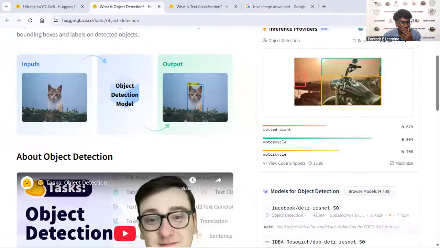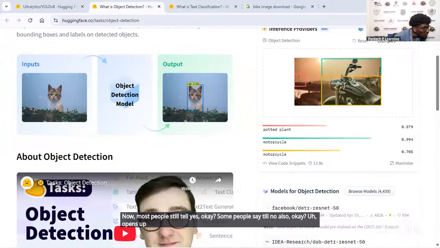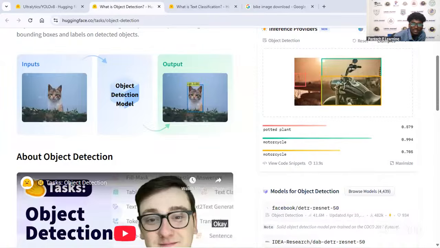Basically, what is the meaning of open source? Most people say yes, some people say no also. Open source, with limited results and questions. Open source means everyone can access the source code. That is called open source.